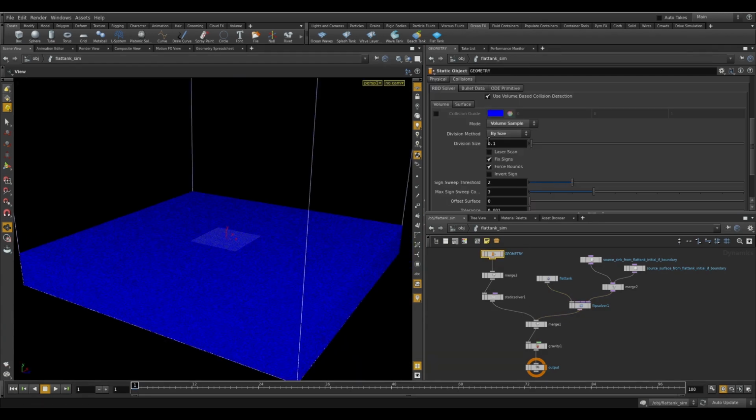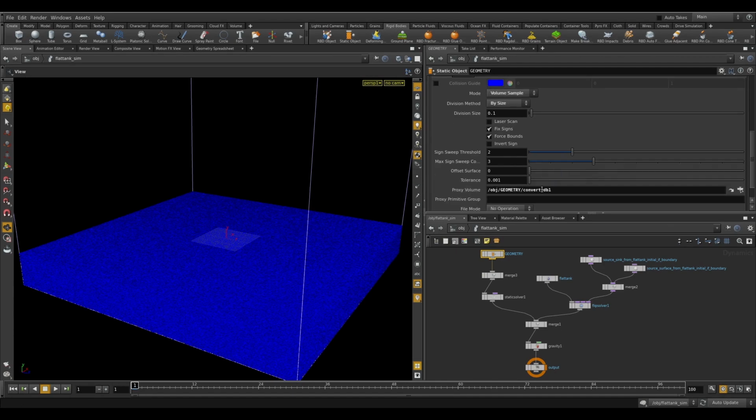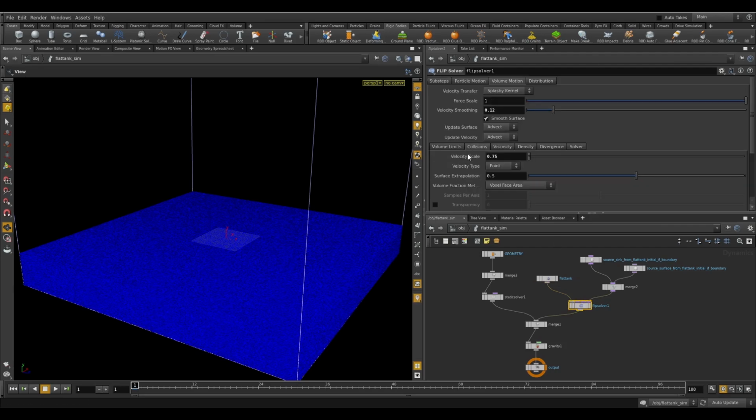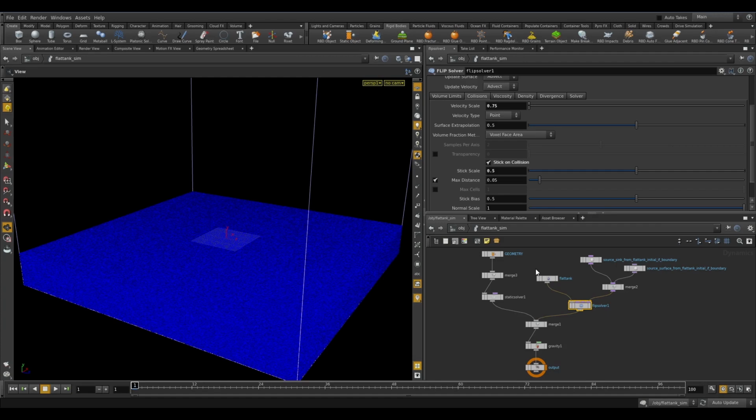was make sure on the geometry that it was a static object, and I just used the deforming geometry and made sure the collision mode was on volume sample and the proxy volume on my VDB. Nothing too special on the particle separation, it's not very high. The last thing I did was on my solver, on the volume motion, collisions, stick on collision, and increase it a little bit, so it creates that nice stick on collision effect so that our object carries the water.